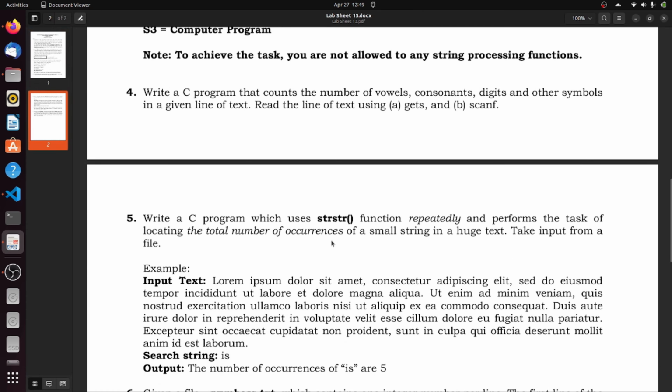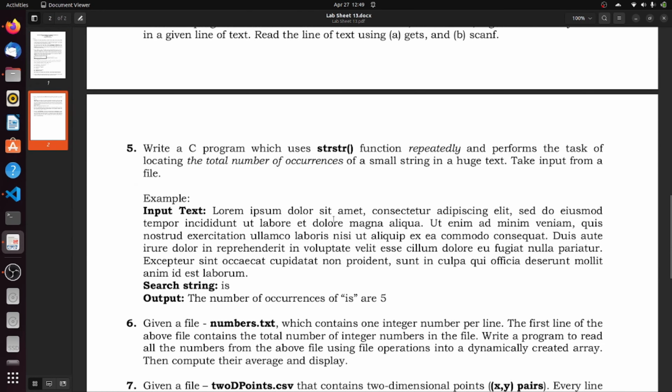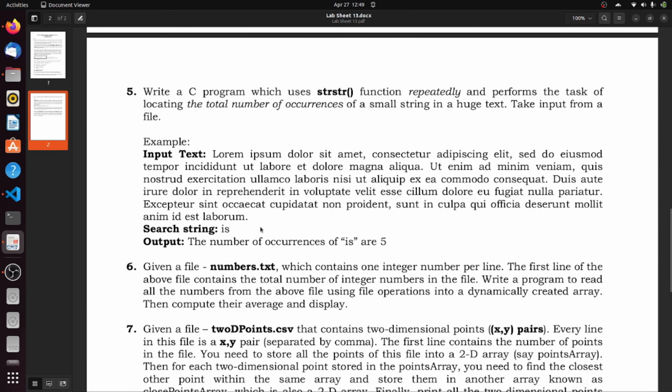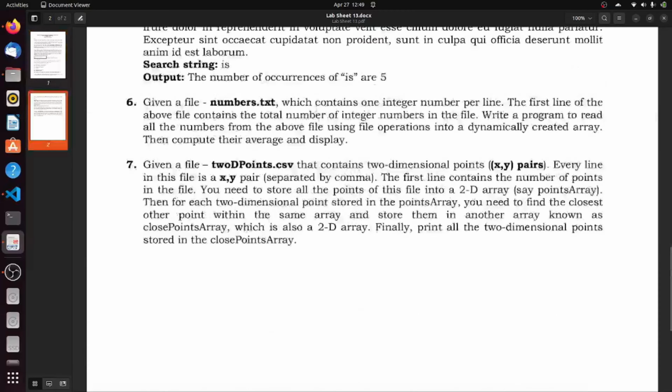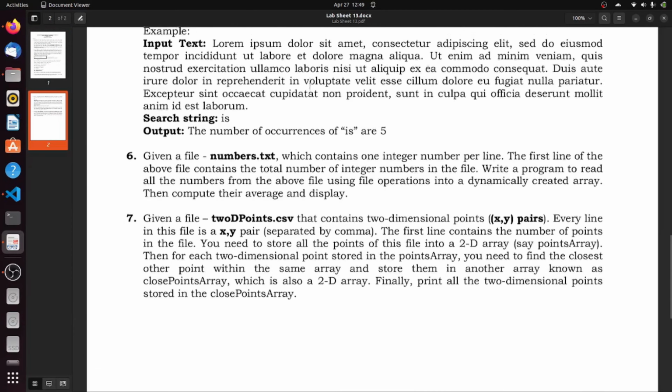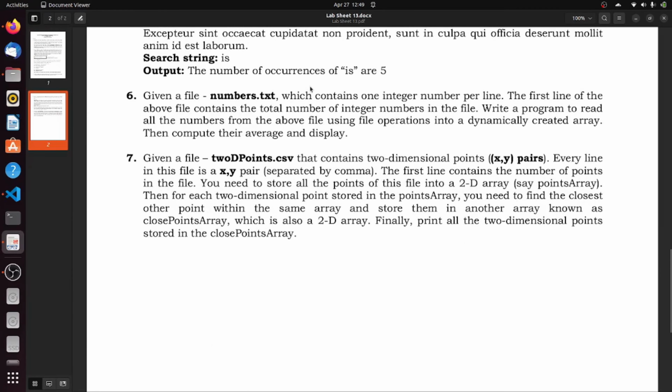Now in question number 5, you need to implement a strstr function which repeatedly performs the task of locating the total number of occurrences of a small string in a huge text. Take input from a file. Okay, so this is again similar to question number 2. I will again not implement this. Now coming on to question number 6.